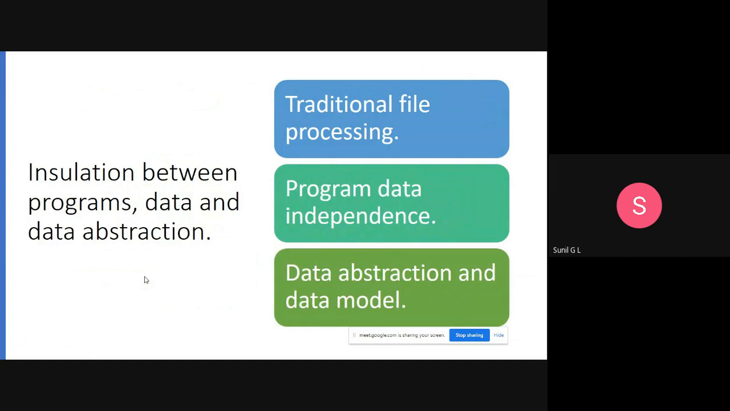See here, whenever you want to change the structure of the database, you need to change the code of the application program also. When you want to change the code of the application program, you need to change the structure of the database. There is a link between the database and the application program in traditional file processing system. But in database approach, the database is independent and the application program is independent. Whenever you want to change the structure of the database, it won't affect the application program. Whenever you want to change the code of the application program, it won't affect the database.